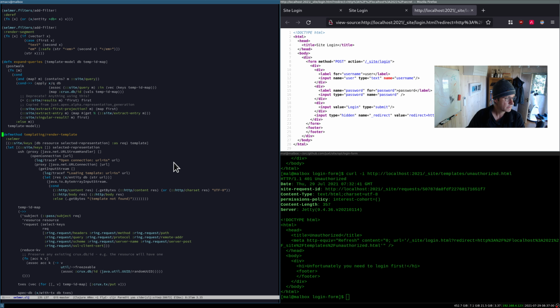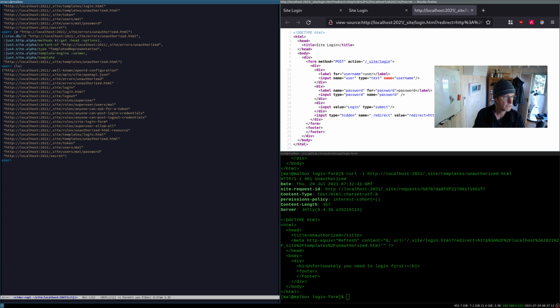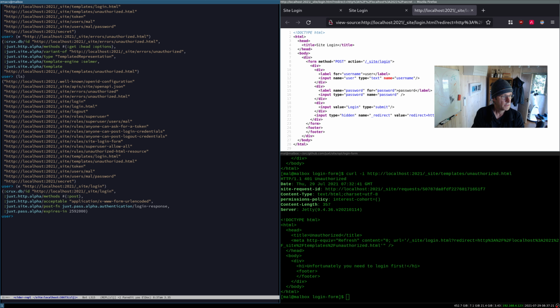Okay, let's go onwards. We need to now log in, and we have a login post handler. Let's have a look at that. That's this one here. It's saying it accepts post as a method, that this is the content type that is acceptable. You can have more than one, and that this is the post function. The expires is for caches.